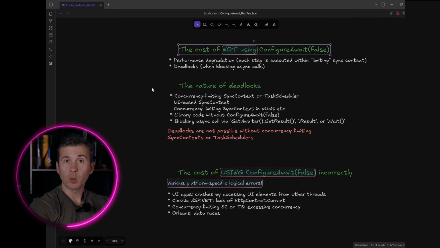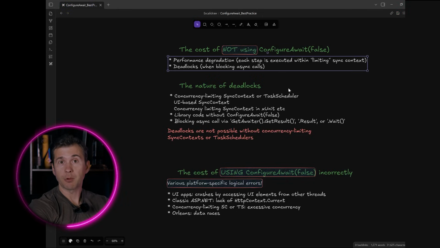And now let's cover what's going to happen if we use ConfigureAwait false incorrectly. So let's say that we have a library code and we don't use ConfigureAwait false. In this case, there are two main problems that might happen in your application. First, the performance degradation. Each step of an asynchronous operation runs within the synchronization context. And it means that if that synchronization context runs the UI, then the UI thread will be executing CPU-intensive steps.